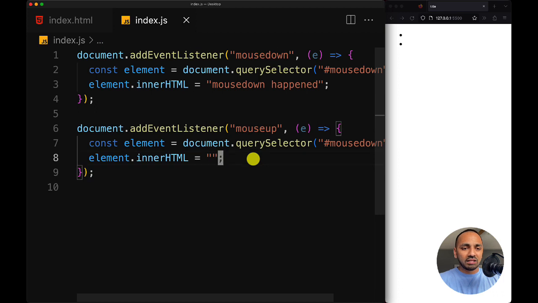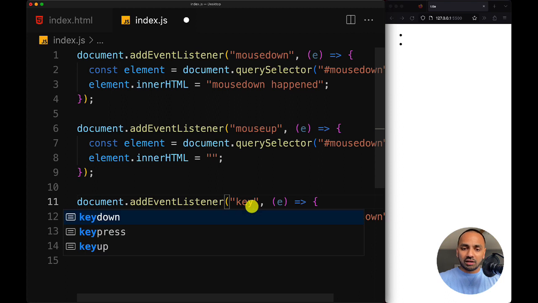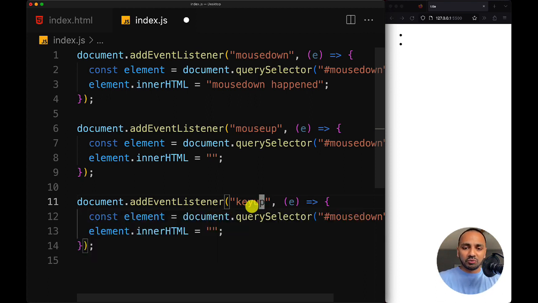Pretty cool. Let's do another one, key up. That's pretty useful. Sometimes you want to see if somebody's pressing a certain key down and trigger some event. So that can happen with key up or down. Usually you would do key up, not key press or down, because maybe they're just pressing it and they're not letting it go. So maybe you want that event to trigger after they have pressed it. So key up is pretty useful there.